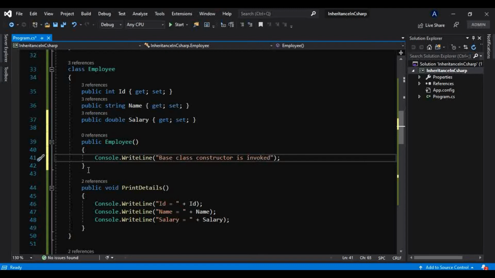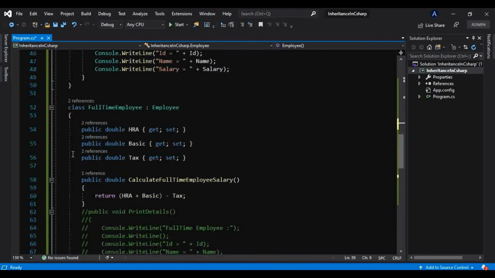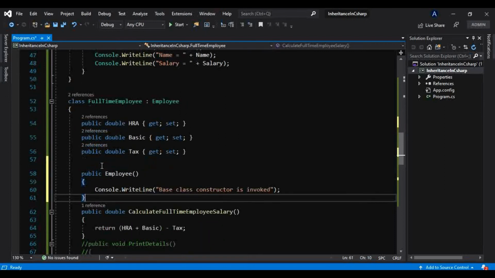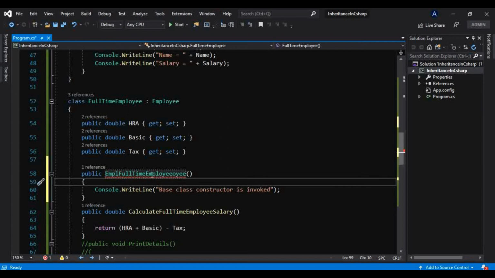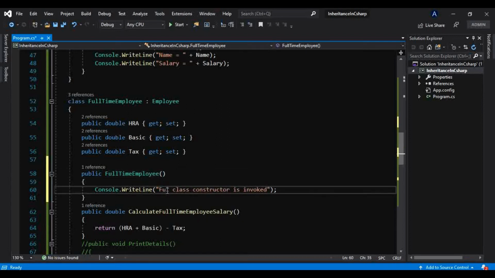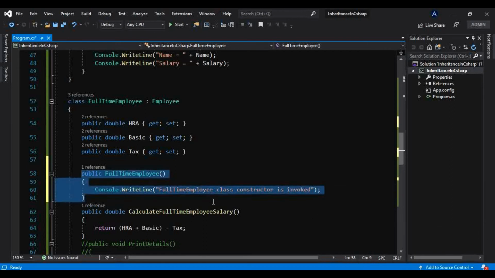Like that, we will take constructors in these derived classes as well, but not the Employee constructor, the constructor of that class only. I have just copy pasted this to save time. Here we can say "FullTimeEmployee class constructor is invoked."